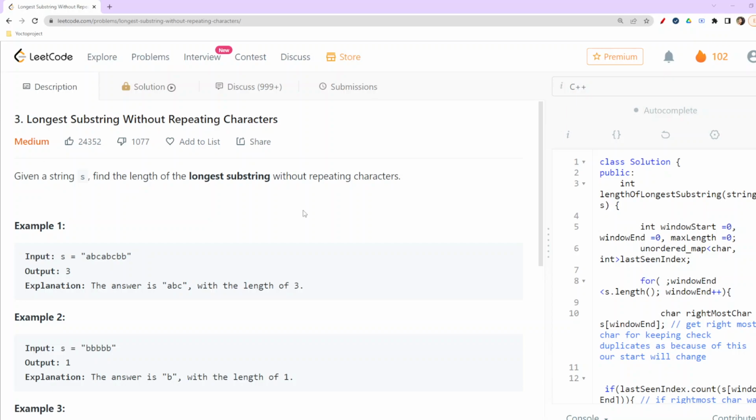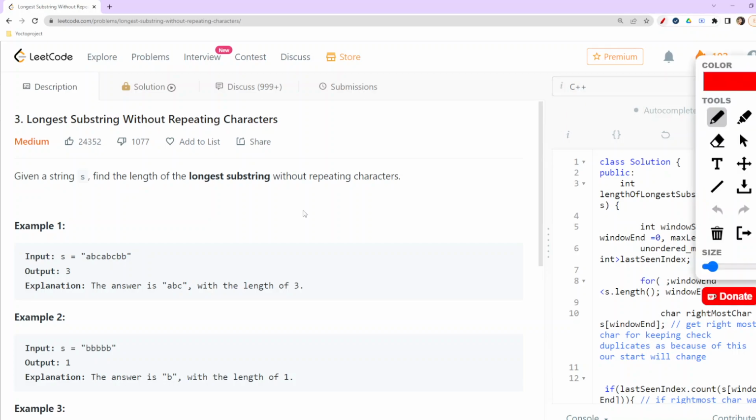Hello everyone, so today we are going to do the LeetCode daily challenge, Longest Substring Without Repeating Characters. In this question, the input is that we are given a string. Given a string S, find the length of the longest substring, and the constraint is that it has no repeating characters.